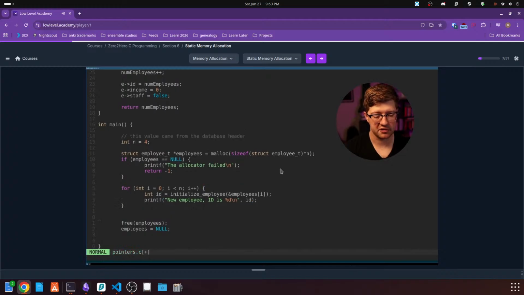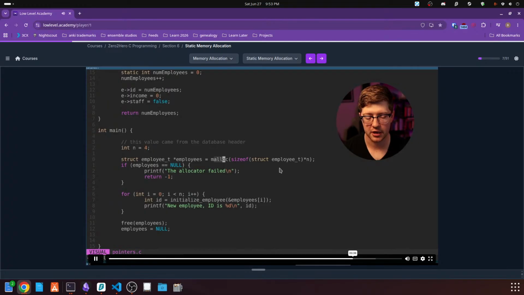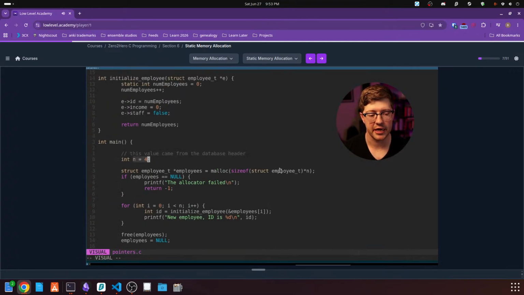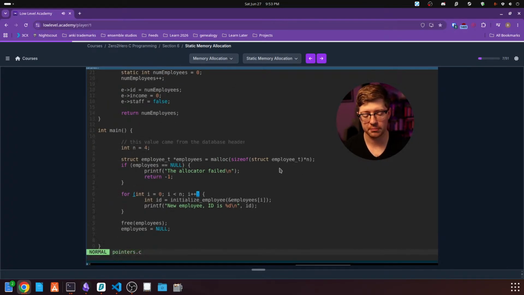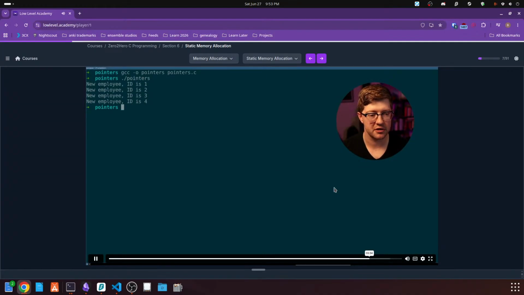Go from there. We'll delete all this, and we have to make sure we still free the employee thing because that came from the malloc, came from the heap. And then we set n equal to 4. So let's go ahead and see if we get 4 employees, each with a different unique ID. New employee, ID is 1, ID is 2, ID is 3, ID is 4.